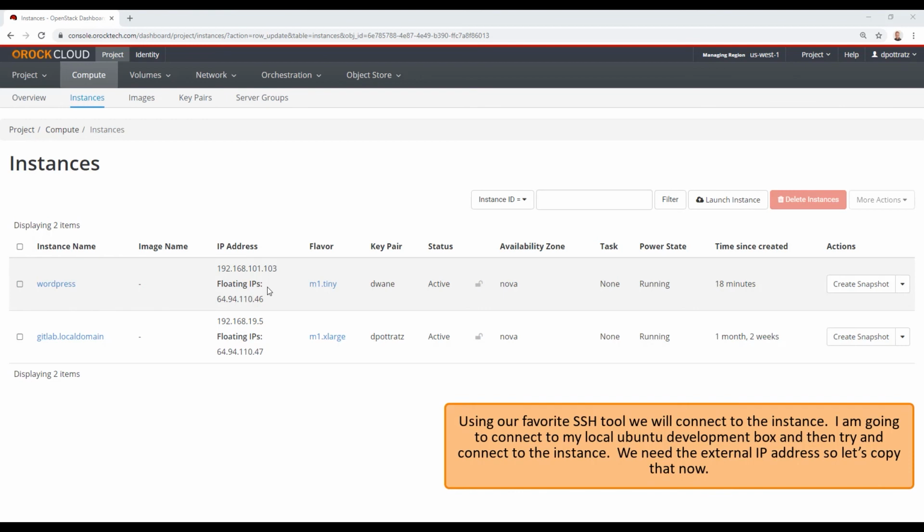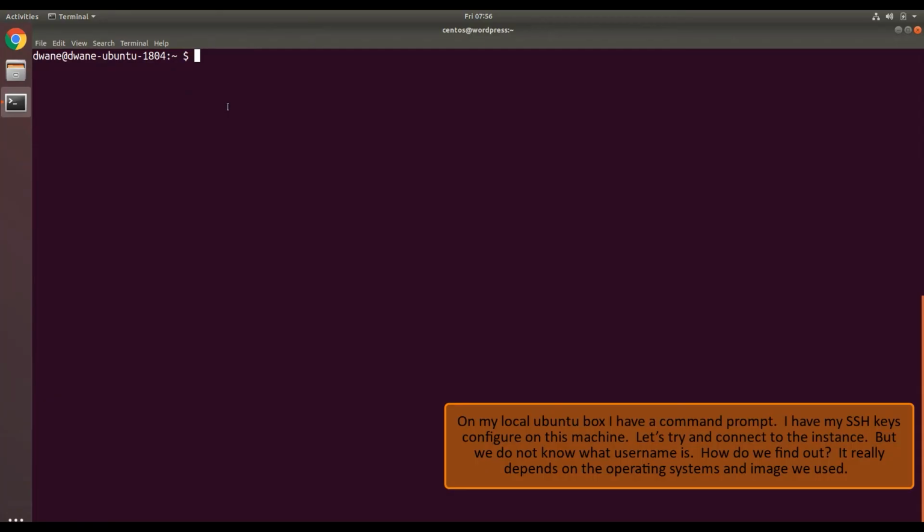Using our favorite SSH tool, we will connect to the instance. I'm going to connect to my local Ubuntu development box and then try to connect to the instance. We need the external IP address, so let's copy that now. On my local Ubuntu box, I have a command prompt. I have my SSH keys configured on this machine. Let's try and connect to the instance, but we don't know what the username is. How do we find out?